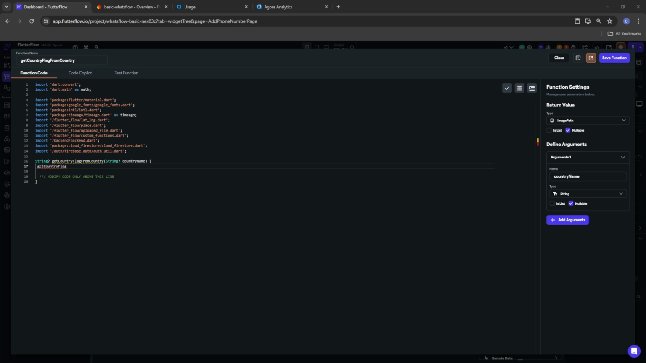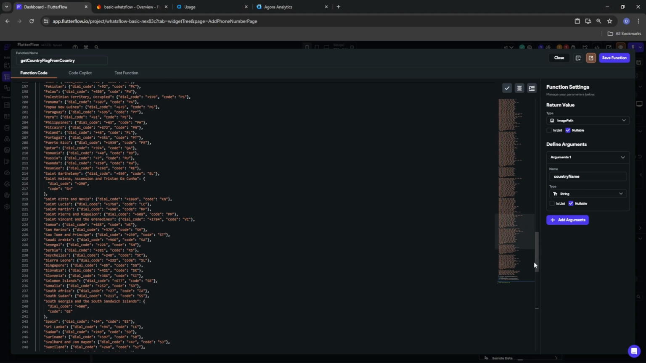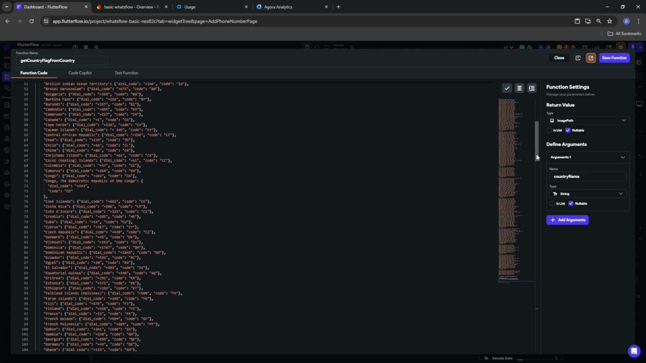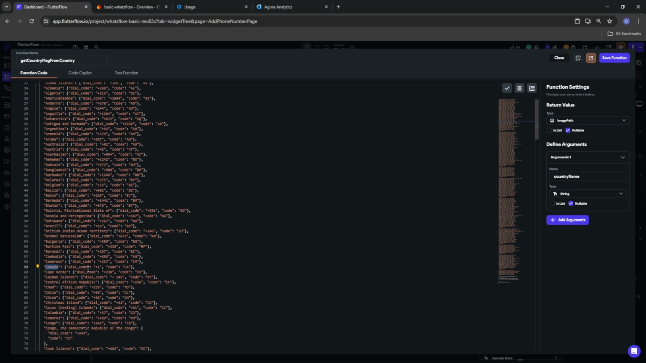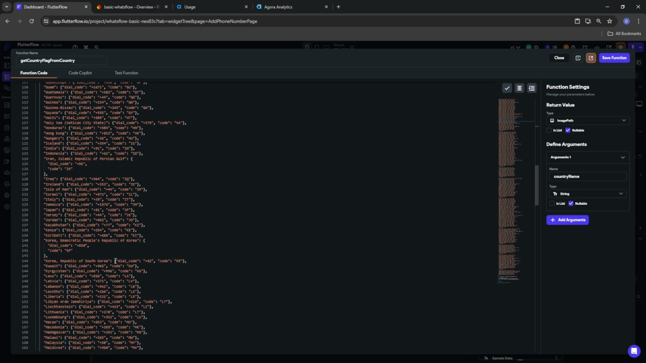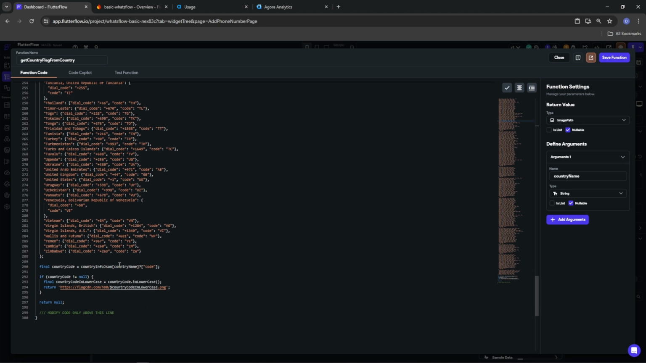Ah, man, what did I do? Hold on. Let's grab that out. There we go. And we are ready. Now, if you don't know what this function does, essentially it's a JSON structure, and it has the country name that we will be querying. So if country name is equal to null, return null, otherwise final country info JSON. So if we pass in, let's say Canada, then it's going to go through this list until it finds Canada. Then we want to get the code CA from this value.